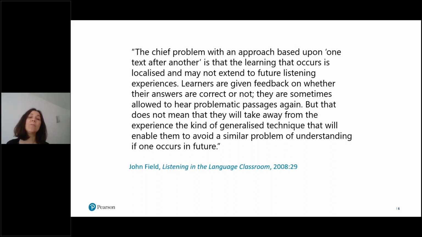He says that the chief problem with an approach based on one text after another, so we do one text in one lesson, another text in another lesson, and so on, is that the learning that occurs is localized and may not extend to future listening experiences. Learners are given feedback on whether their answers are correct or not. They are sometimes allowed to hear problematic passages again, but that does not mean that they will take away from the experience the kind of generalized technique that will enable them to avoid a similar problem of understanding if one occurs in future. So where are we actually helping learners with generalized techniques that will help them to listen better?